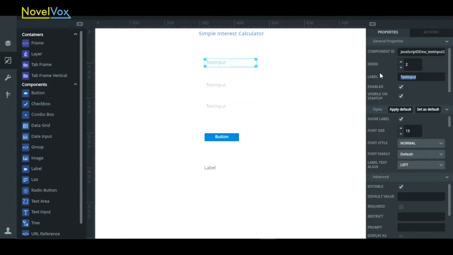Now we can change the labels and the component IDs of all the text fields so we can easily recognize them when we start applying our events and actions. We'll name the first text field Principal, as well as its component ID. For the second, we'll change both fields to Rate. And the third one, we'll change the label and component ID to Time.